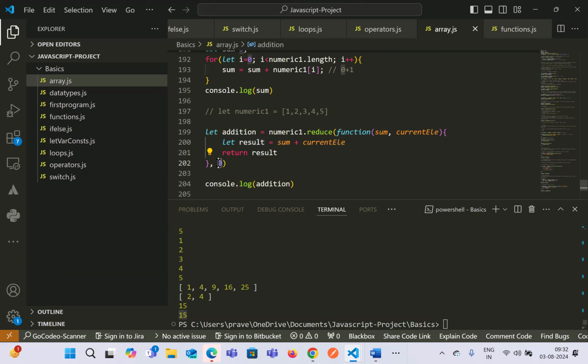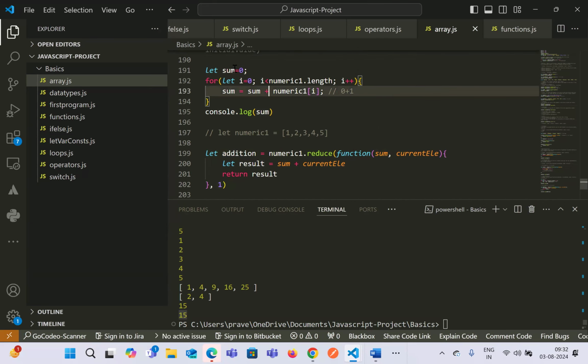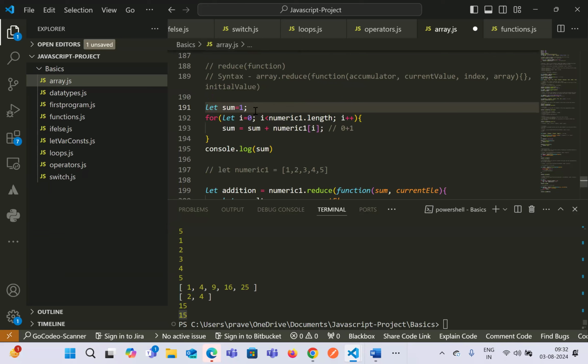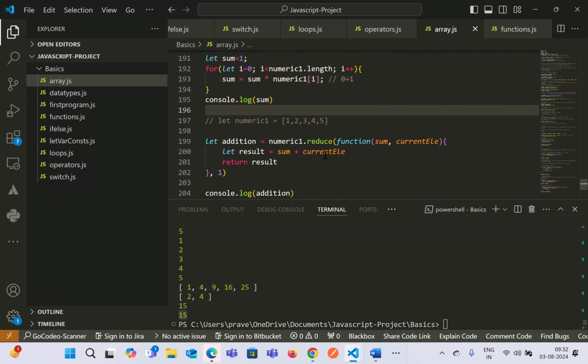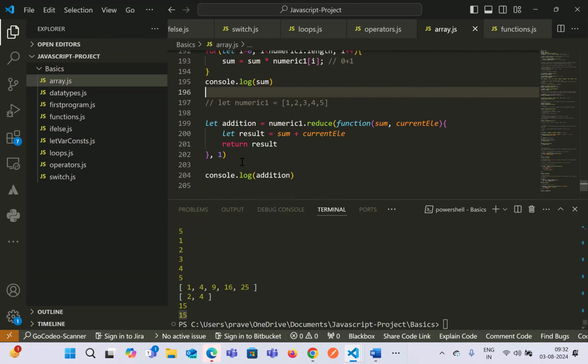And then the initial value. Let's say you're trying to multiply all the elements, so the initial value will become 1, right? If you multiply with 0, then the value will be 0 itself. So if you want to multiply, then at first the initial value will be sum equals 1, and then you can do a multiplication over here, right? That is how we perform multiplication. So for that, the initial value will be 1.